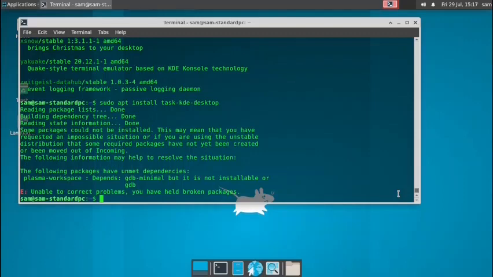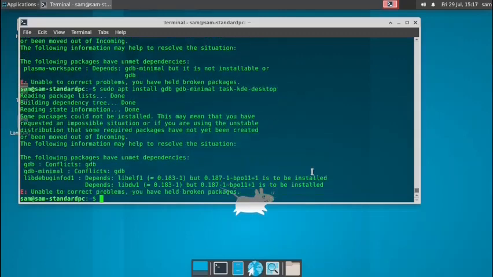Now you can see the issue. This task-kde-desktop could not be installed using the Synaptic package manager, if you remember in the last video. So now here you can see the dependencies are shown. So this depends on the plasma-workspace, but it in turn depends on the gdb-minimal, but it is not installable or gdb. So what we will have to do is we will have to install gdb and gdb-minimal, and now let us check what happens.